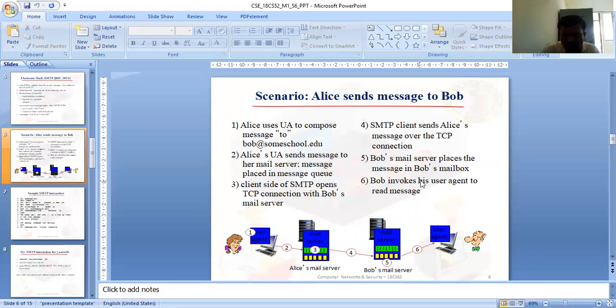Again, the Bob mail server places the messages into the Bob mailbox. Alice sends a message to Bob. This is Bob at the domain, which is indicated with the at sign, and this is exactly the mail server of Bob. So the mail server of Bob places the email messages into Bob's mailbox, where it is available.